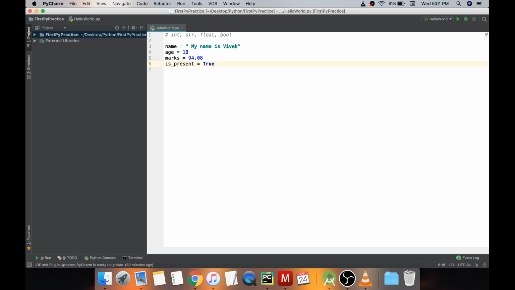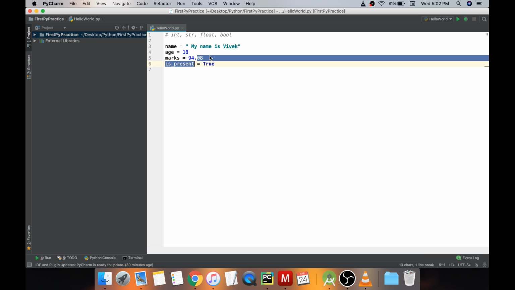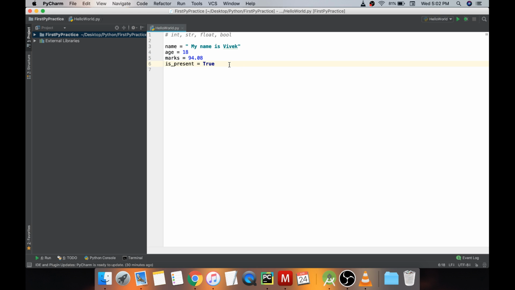So as you can see, I have listed all the four different data types over here. The first is string, which we have previously seen. The second is integer, which we also have previously seen. The third is marks, that is float, and the fourth is boolean. Now, how do we categorize these different data types? Just consider it like data type is the type of value which we are going to provide to the variable.